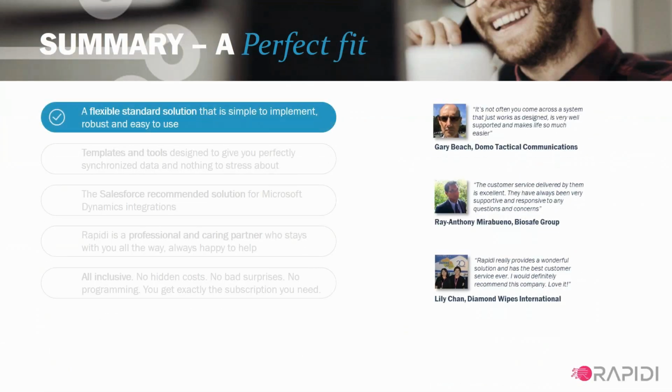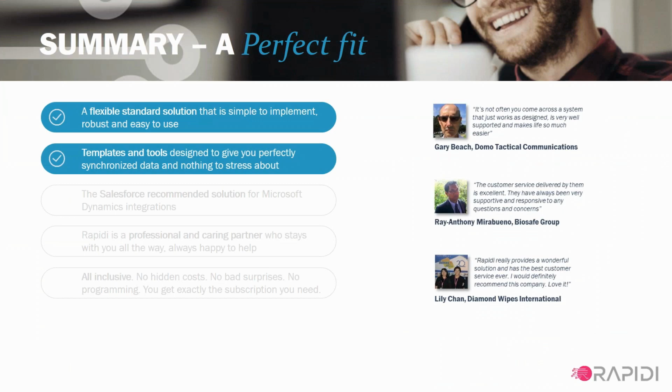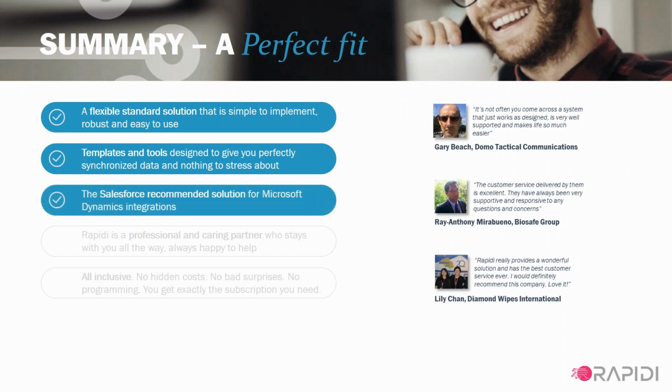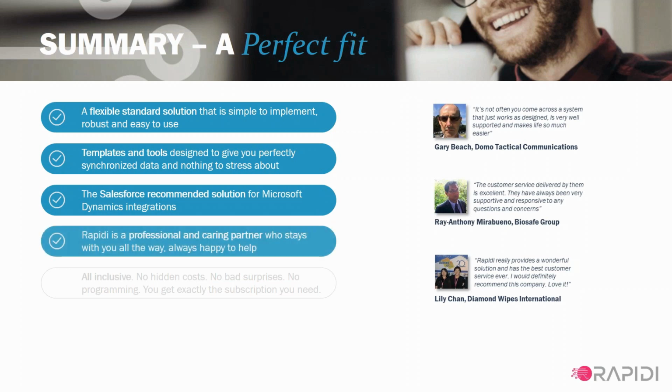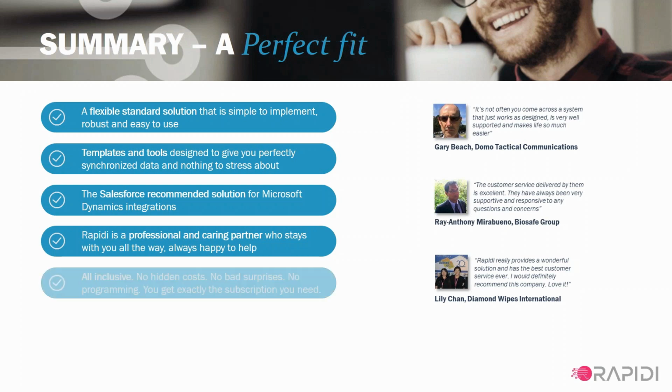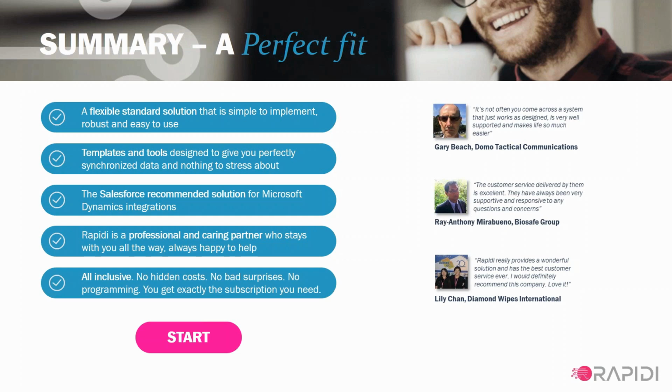So just as a summary, Rapidi Online is a standard solution. It's super flexible and easy to implement. We have the templates that are making it ready to use, and we really have strived to make an effort in making data that are perfectly synchronized and giving you absolutely nothing to stress about. The solution is recommended by Salesforce for the Microsoft Dynamics integrations. Rapidi is a professional caring partner, and whenever we commit to something, we deliver on our promises with no bad surprises.